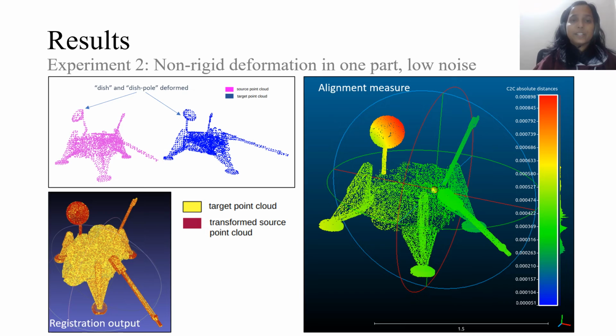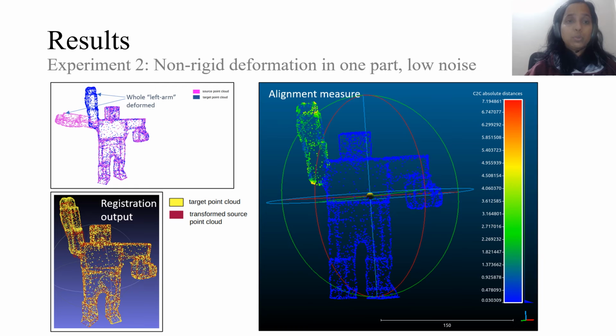In the second experiment, we introduce a non-rigid deformation in the target point cloud. In the case of the NASA Viking lander, the dish along with the dish bowl is deformed. For alignment, we must carry out a whole body rigid transformation followed by a part-wise tuning. This is how the registration result looks. In case of the Qbot, the left hand is deformed.